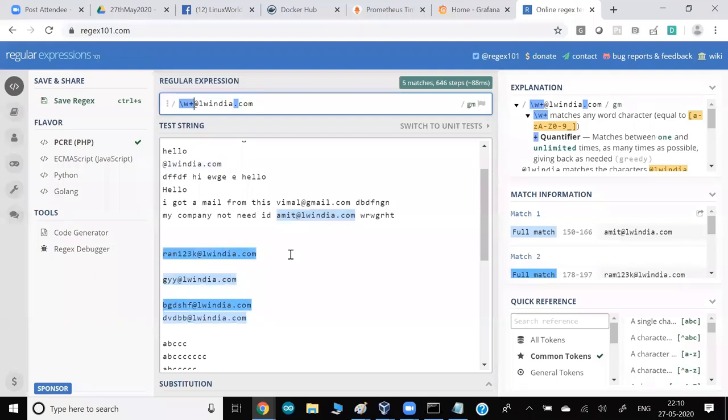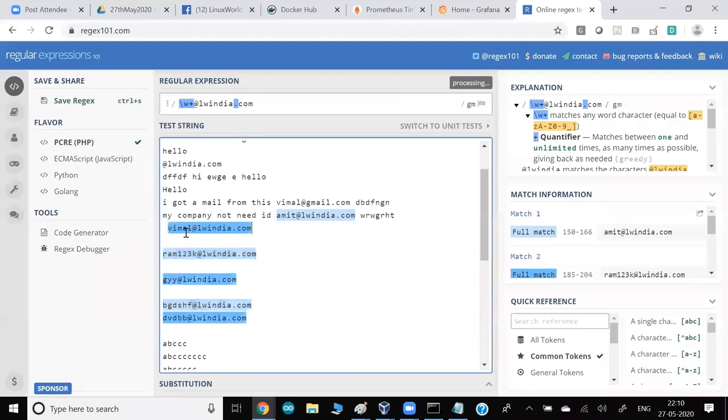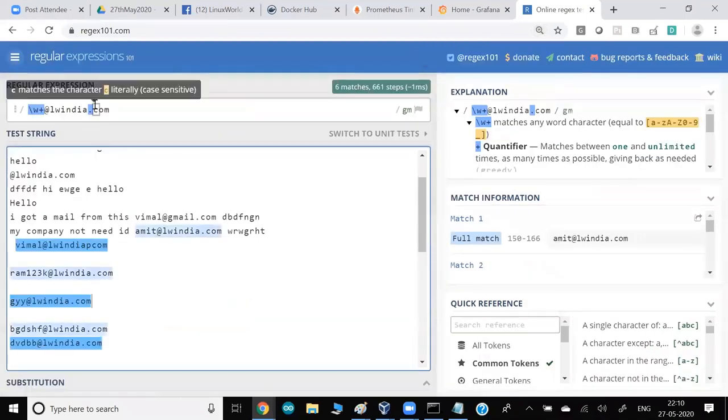But guys, this is the question I asked you, and in this question we have one flaw. Most of you have done till here, but we have one flaw here. If your email ID is this one, at lwindia.com, that's good. They highlighted it, they search. But instead of the dot, if I write P here, they also search P. Is this the right email ID? No. Why did they search P? Because I wrote dot here.